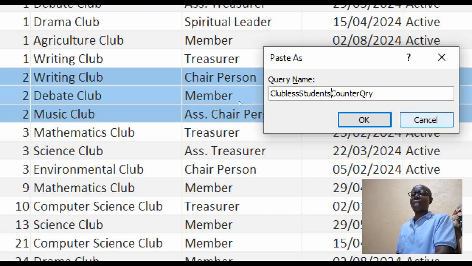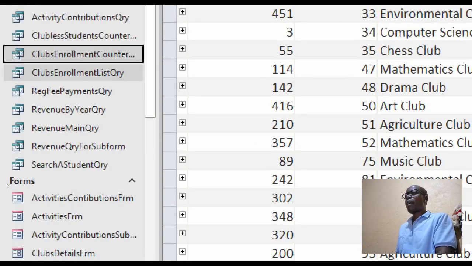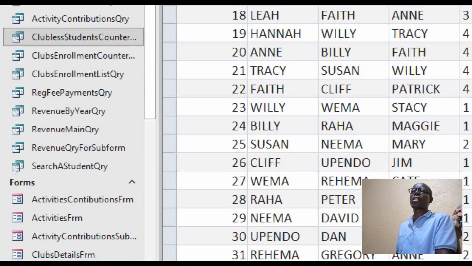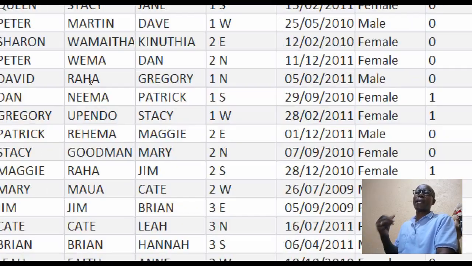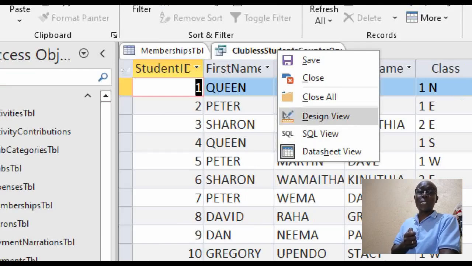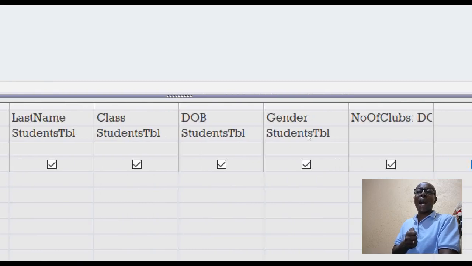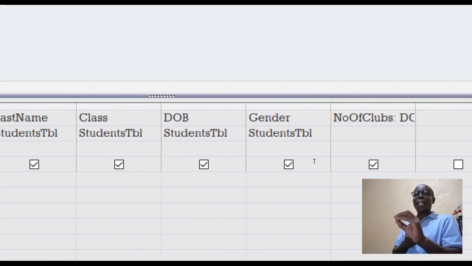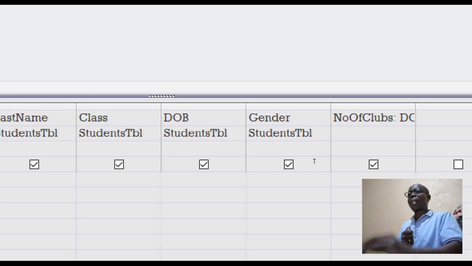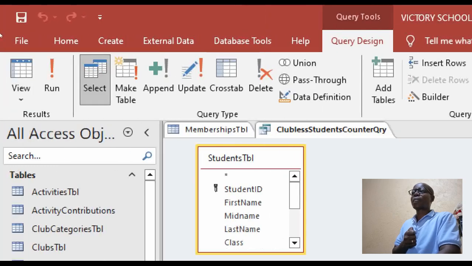Clubless students counter. That sounds better, isn't it? Clubless students counter will of course imitate the previous one, the one which is counting the clubs that a member has joined. But the difference of this one is that we are going to its design view, and then what adjustment shall we make so that we are only able to see those who are clubless? Those who are clubless.